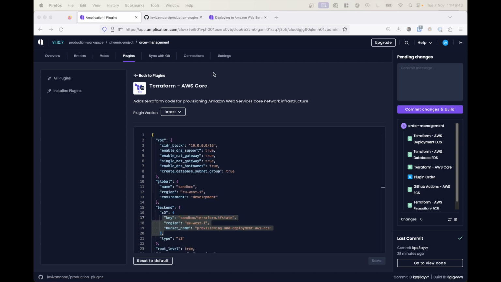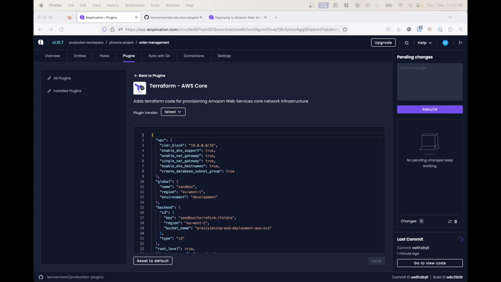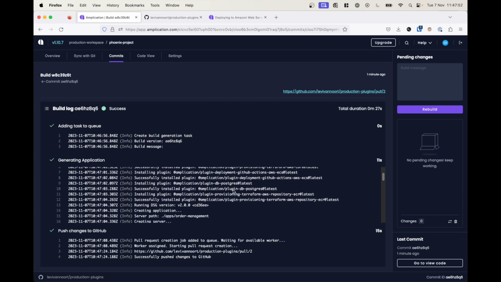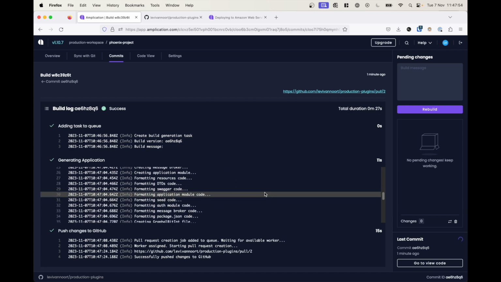When all of these are configured correctly, you can build the service and you can see the pull request that the application creates with the Terraform code as well as the workflow. After about a minute or so, the service should have generated. If we go to that last commit here, we can see the build log for it, and you can see that the various plugins have been installed and that they should have been configured correctly.